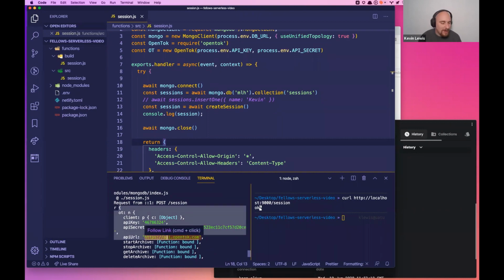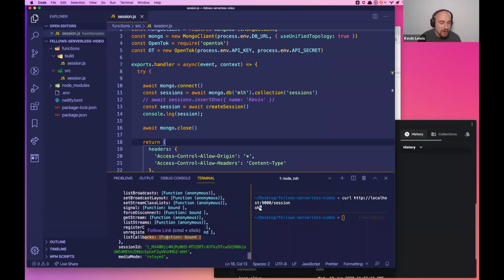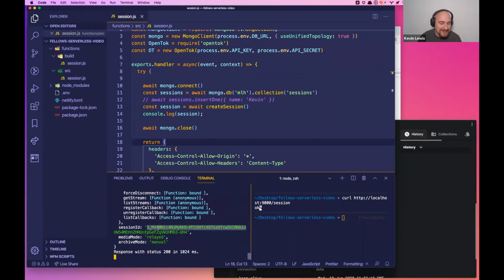There's a bunch of information in here. We actually don't care about a lot of it for this. All we care about is this session ID. Here it is. And that exists now in the OpenTok cloud. Our clients eventually can connect using this session ID. But right now we're not storing it. So every time we call this function, we are creating a brand new session.